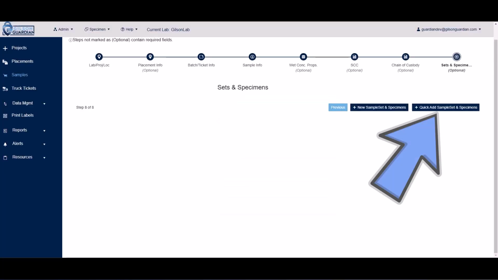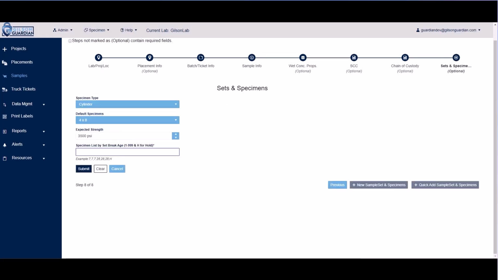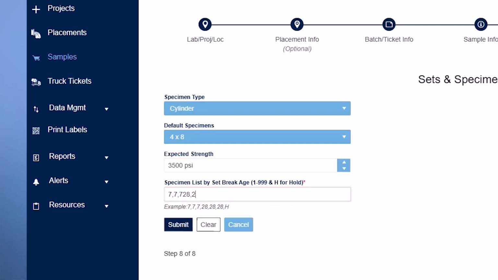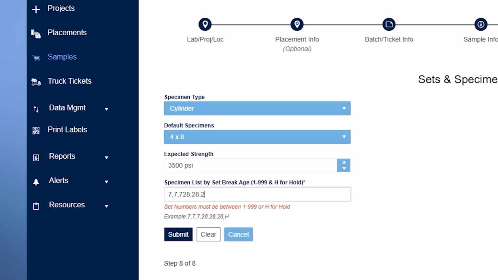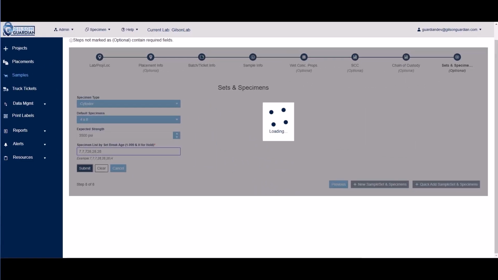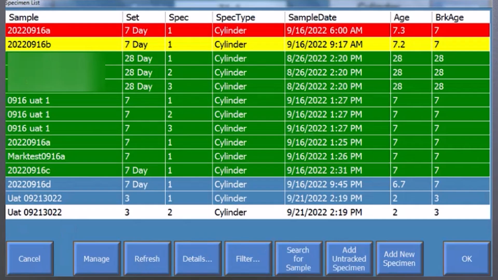Use the Quick Add tool to create multiple specimens simultaneously. Simply input the break ages separated by commas, and the system will automatically generate the corresponding sets and specimens. Once your samples are created, they will be available in the test machine controller and ready for testing.